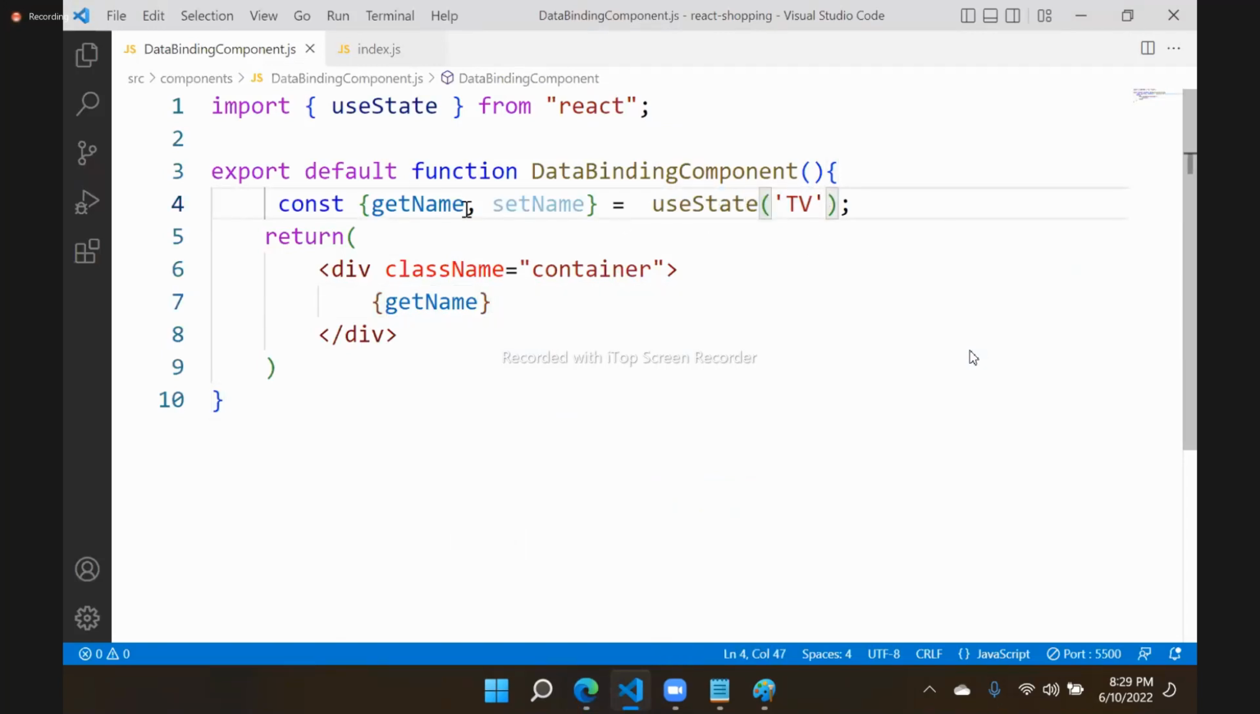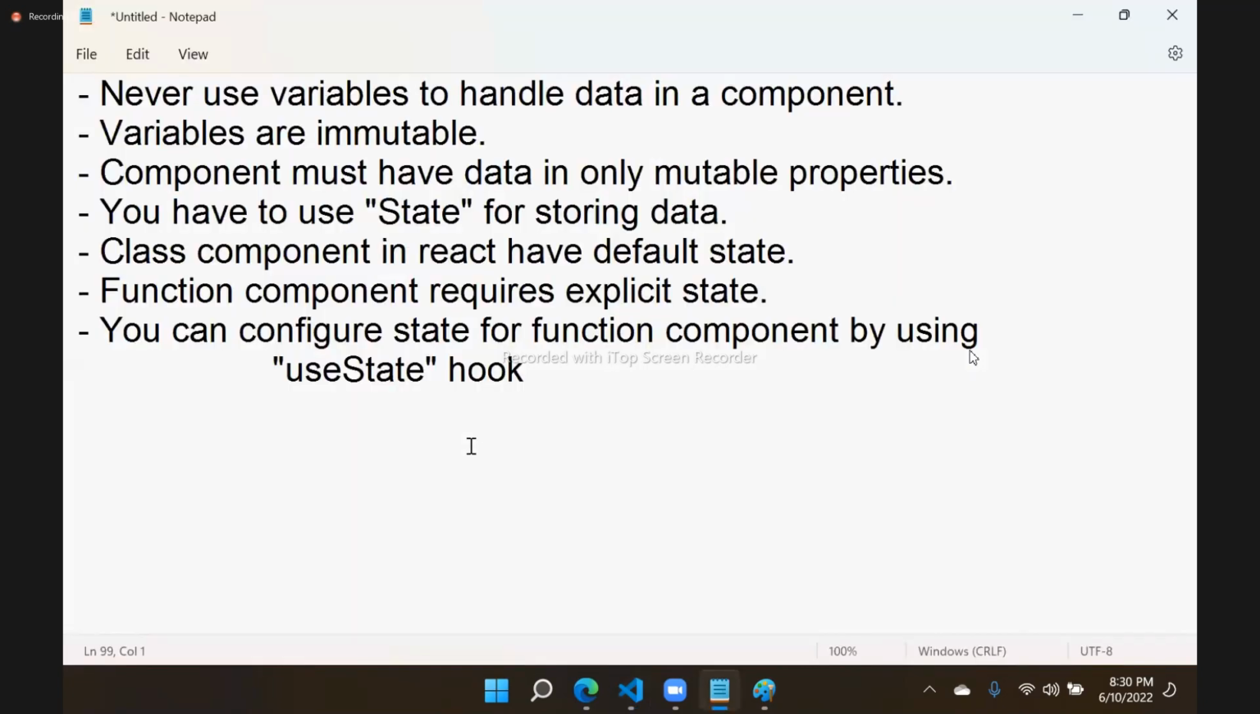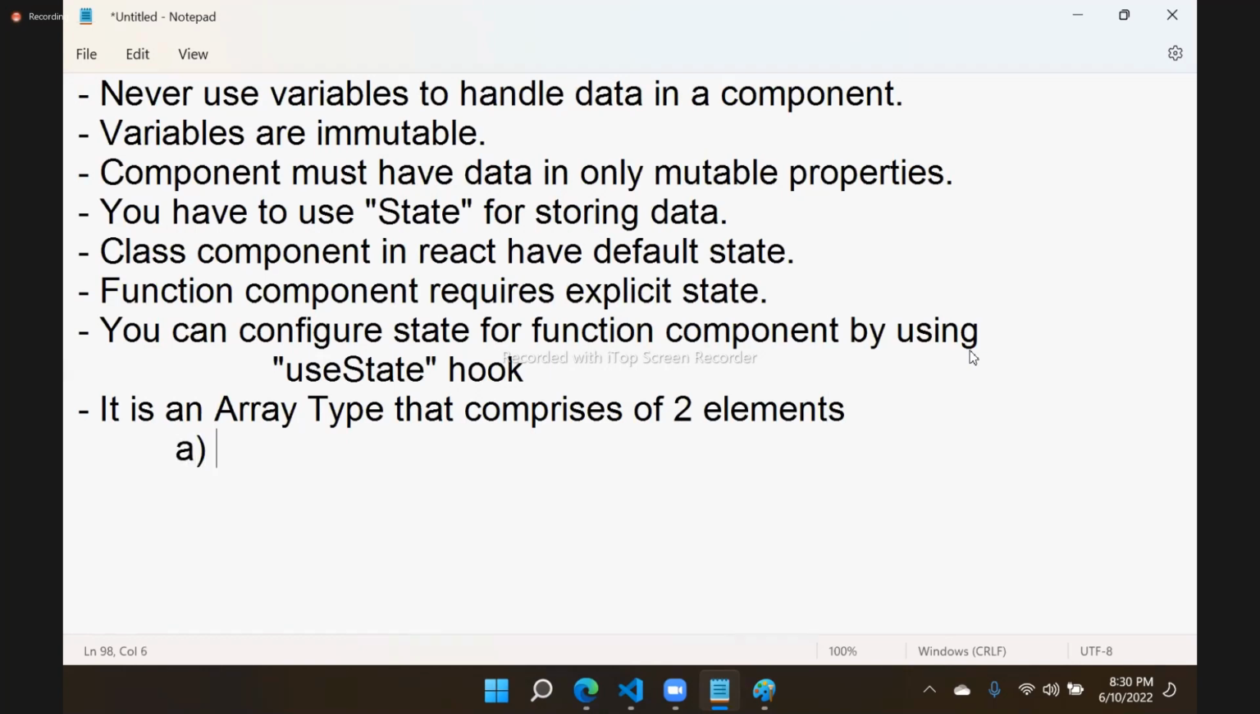But how to deal with the state, I will tell you now. We configured the state; we will see how we can access the state and use the state, how to set the state, how to get the state. We have to learn those options, right? What is the point first here? useState, what is its type? It is an array type that comprises two values, two elements. What are those elements? One is getter, another one is setter.